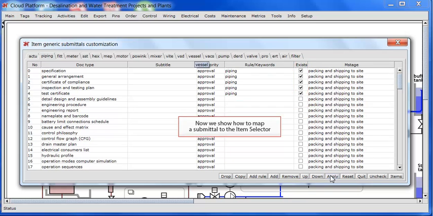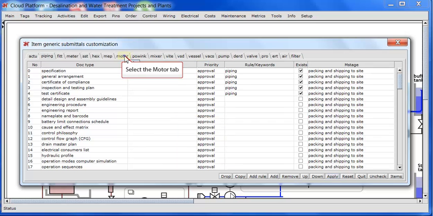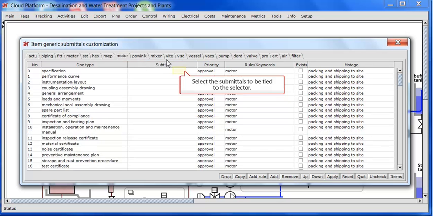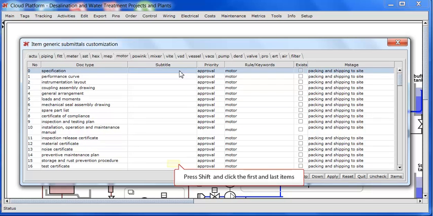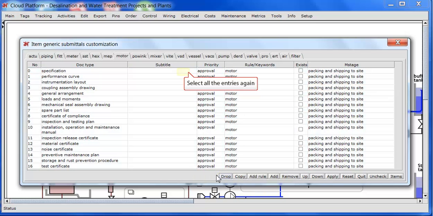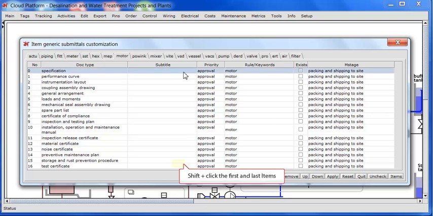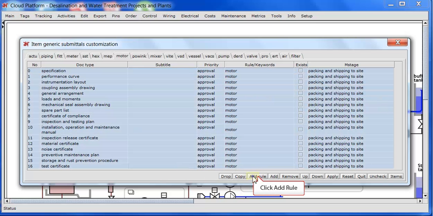Now we show how to map a submittal to the item selector. Select the Motor tab. Select the submittals to be tied to the selector. Press a Shift and click the first and last items. Click the Drop button. Select all the entries again. Press a Shift, then click the first and last items. Click the Add Rule button.